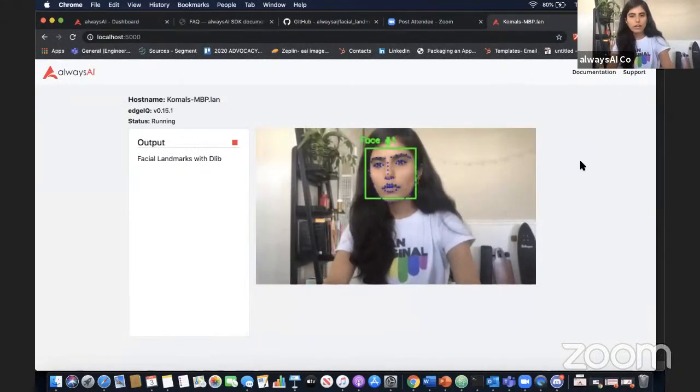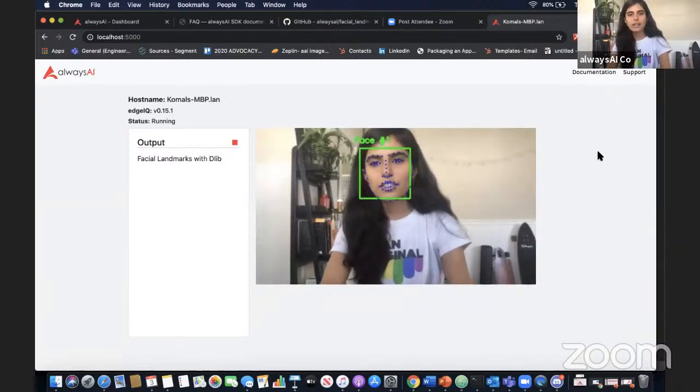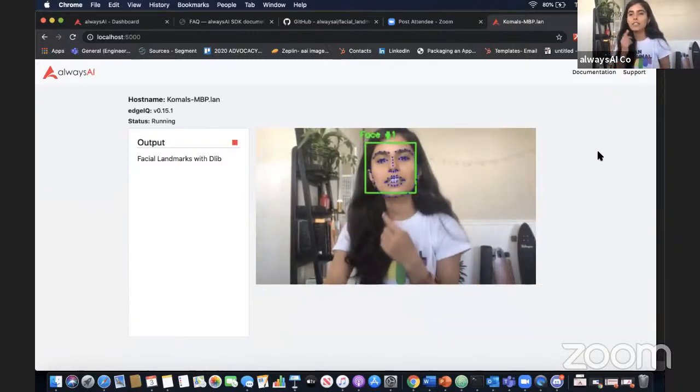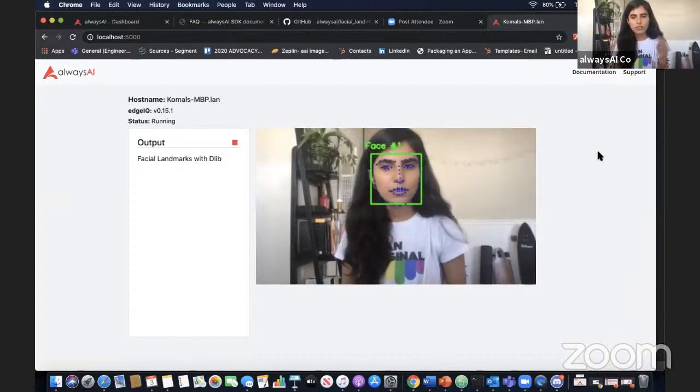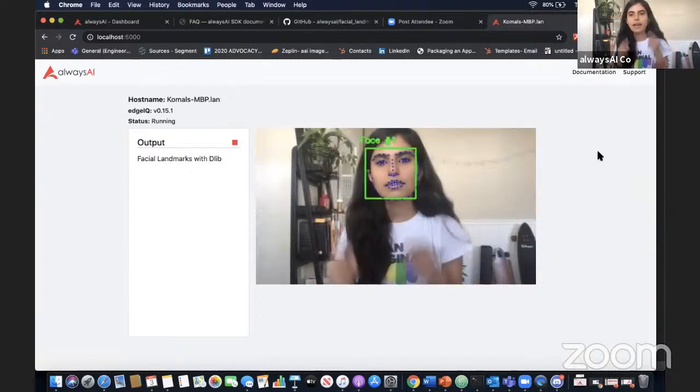And no, this is not a makeover. It's actually the facial landmarking app identifying key points on my face. So as you can see, you can identify the eyes, the nose, the mouth, eyebrows, and the jawline.